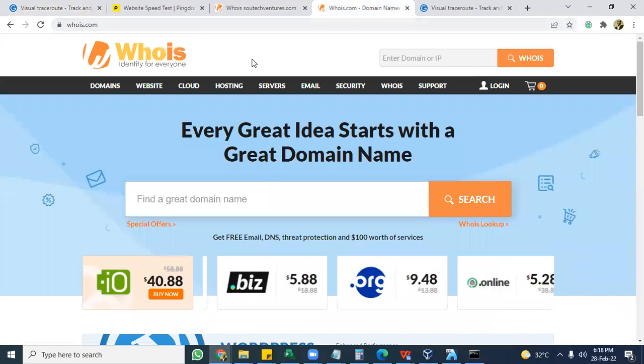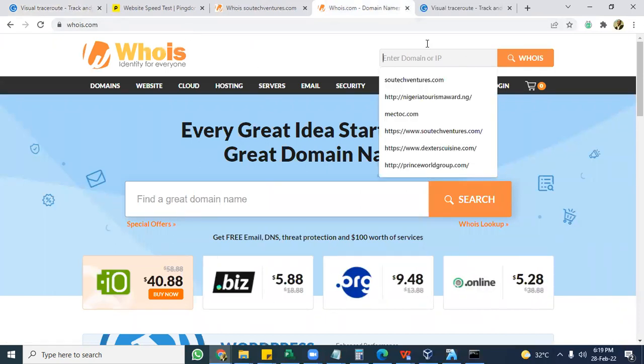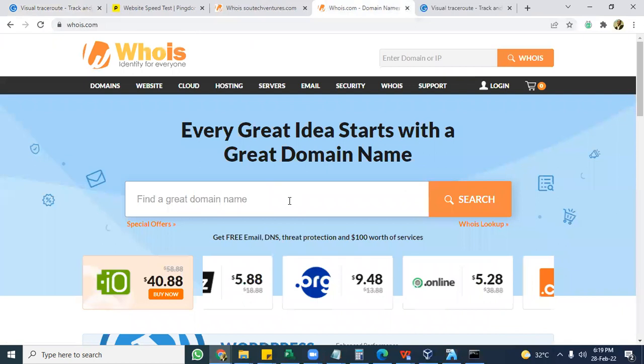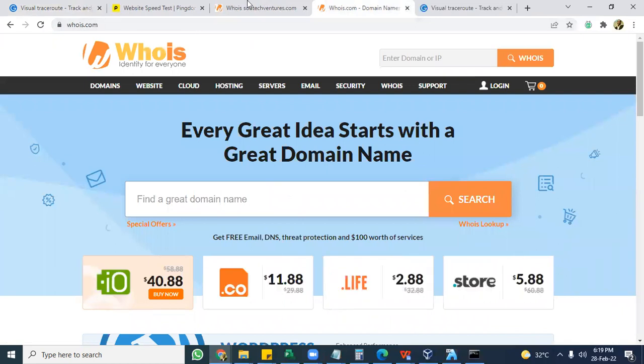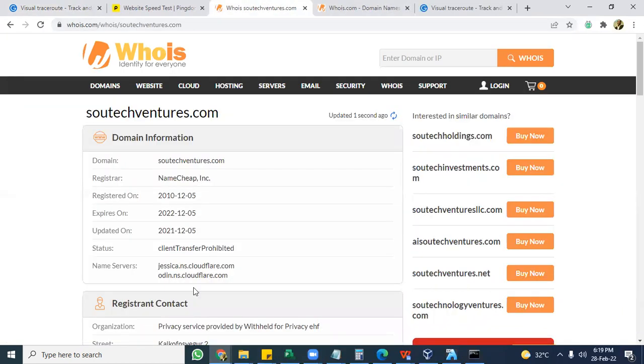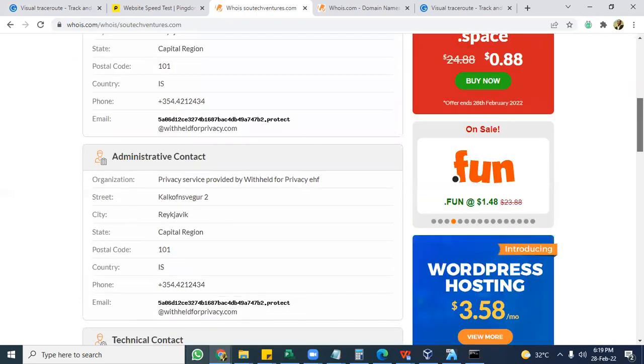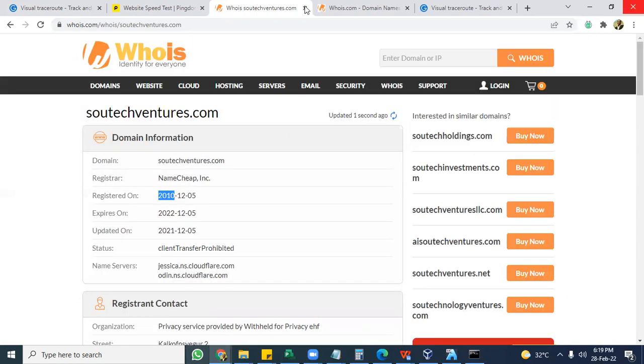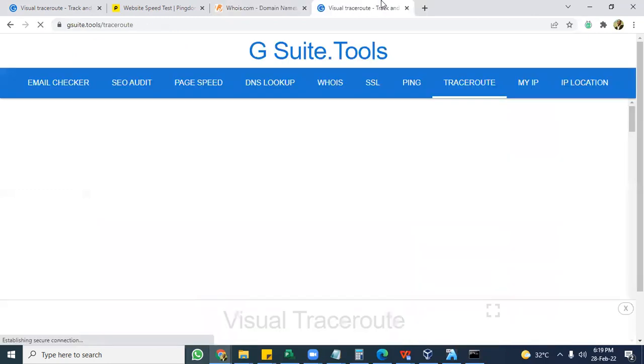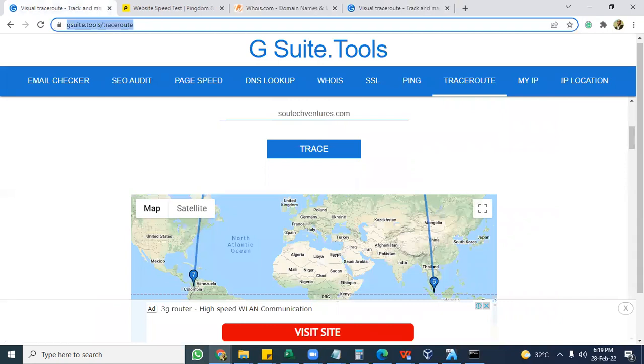So for whois, you can also use this whois.com. You type it here, not here. Here is when you want to purchase. So you see the whois for Sautech. This domain was purchased 12 years ago. It is redirected to somewhere in Cloudflare. It has some private data here. So let me check for the first one we just did.